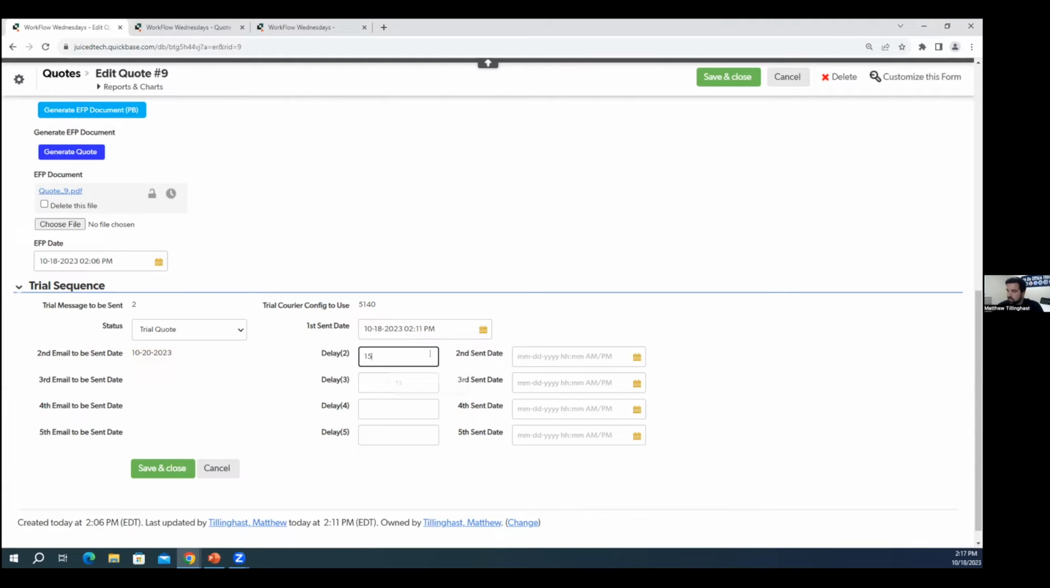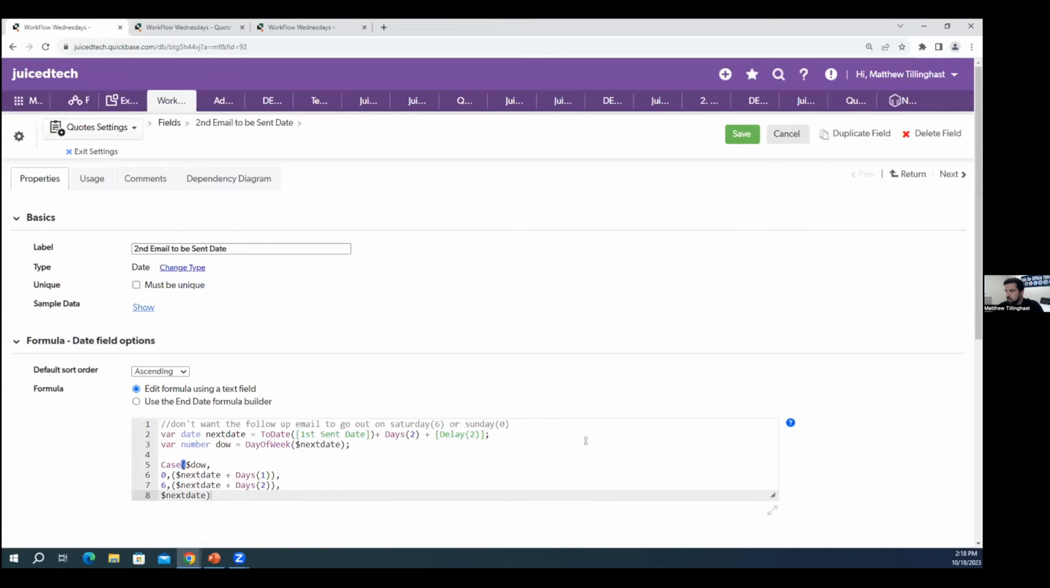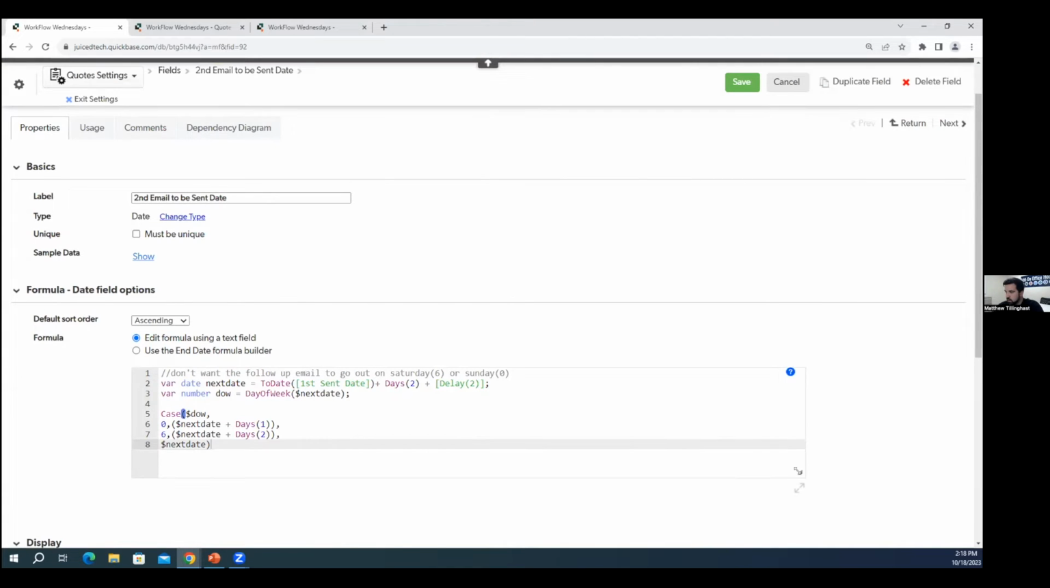Now, let's say I made this 15. It's going to jump all the way 15 days in the future, probably really 19 days, because let's account for 2 weekends, 4 days total. So that's how you're going to do that. Again, you could shoot whatever number you want in there. And that's how that delay works. And again, just so we can all see that formula one more time, that's what's going on there. Delay number 2 is what's being added.